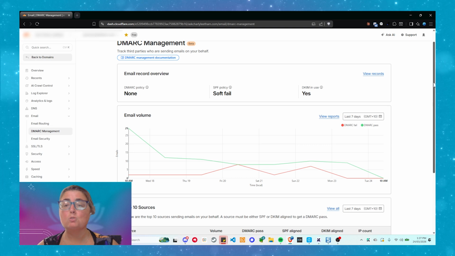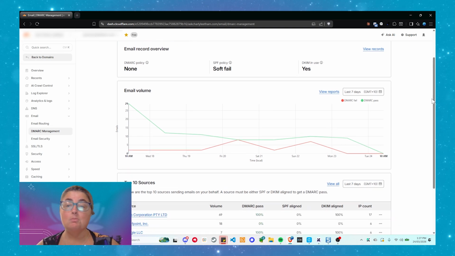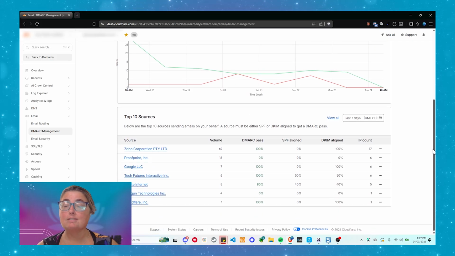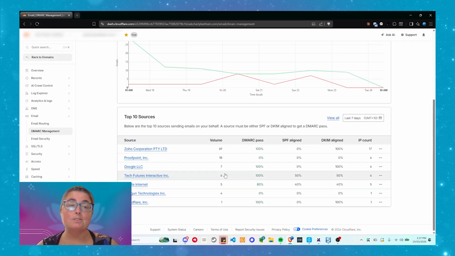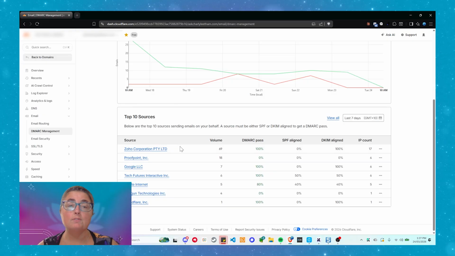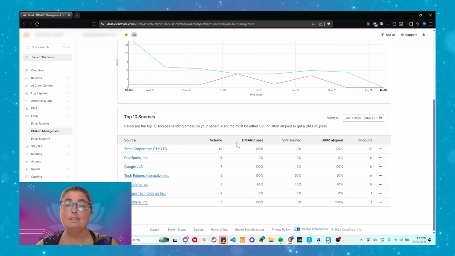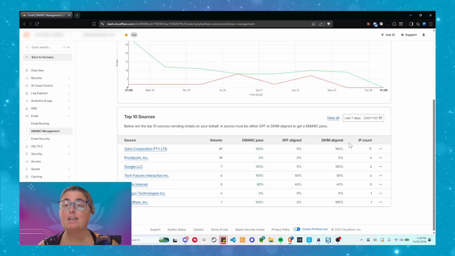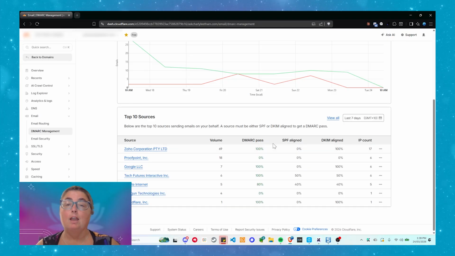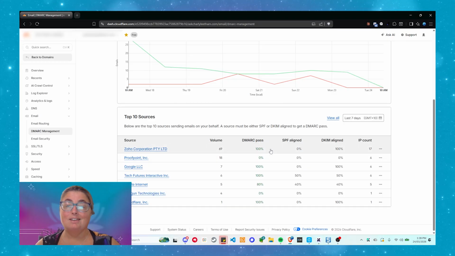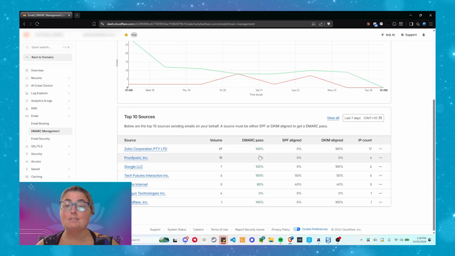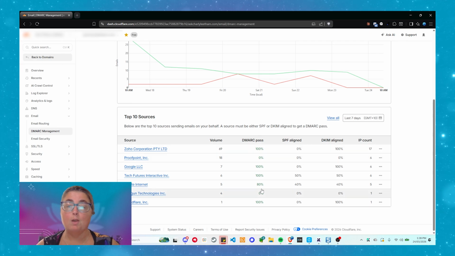So the passes I'm not really interested in. It's the failures that I want to find. So I'm just going to come down now to the summary, the table here. And you'll see on the table, we've got all of the sources that have sent mail on behalf of my domain and the number they've sent and whether they've passed DMARC, whether the SPF has passed or whether the DKIM has passed. You'll see here that the ones that I'm interested in are the ones that have got the 0% in DMARC pass. I want to see why these have failed.